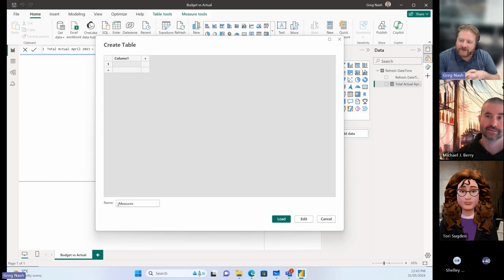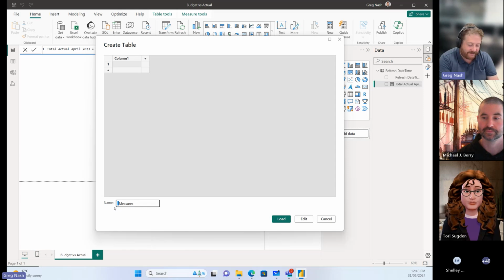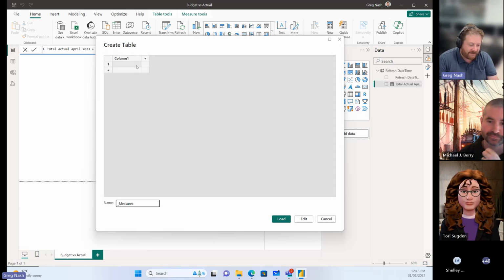Matt appends measures with the category that it's in, so data measures or whatever. That's interesting. So he has extra tables. So you can do that too. I use display folders for that. Display folders, yeah, interesting. Okay, well, I'm going to use underscore measures, and then you create something with an empty row. So that's one way to do it.